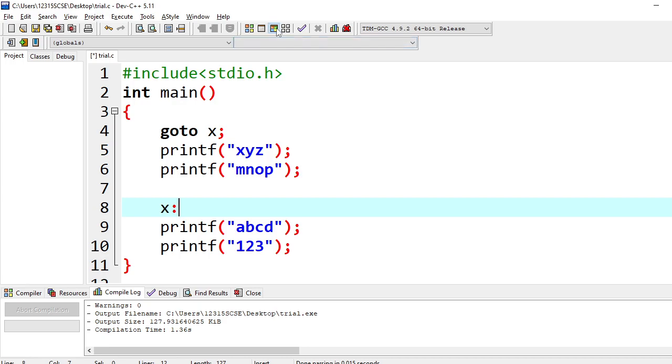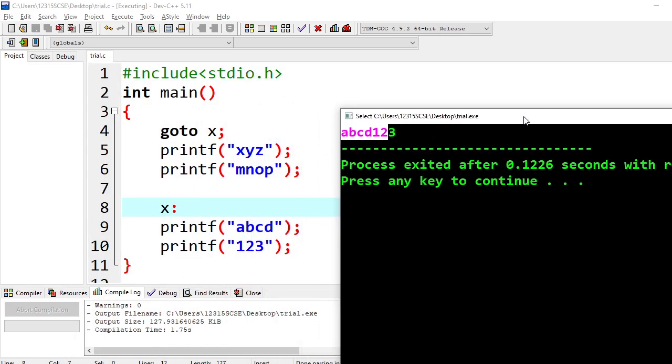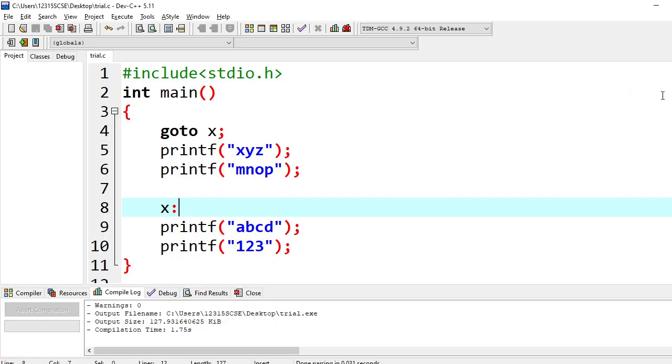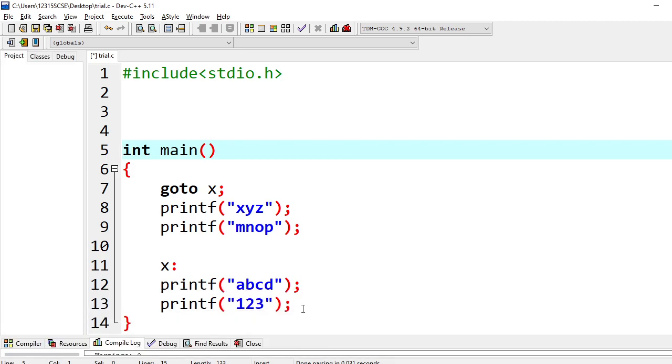If I compile this, see here, ABCD 1, 2, 3 is getting printed, which is coming after this label. But that might be a problem if we are declaring, or if you're putting, a label in some other function. So the thing is, there is a constraint for goto. Goto can work only inside the function.